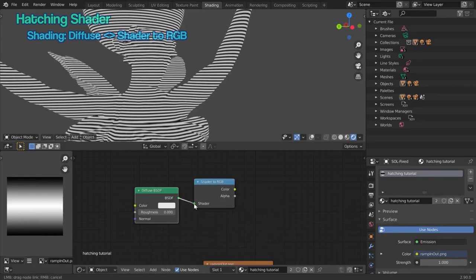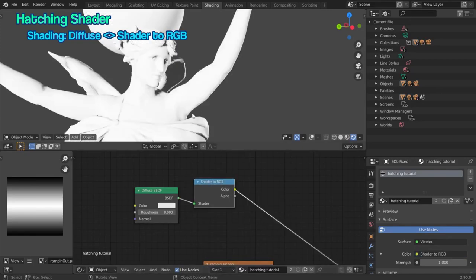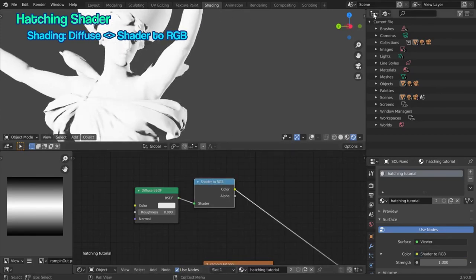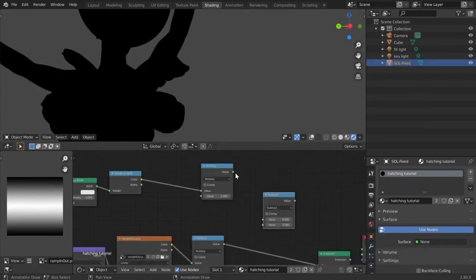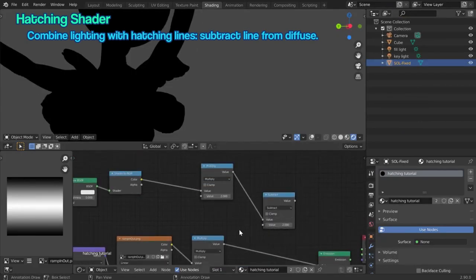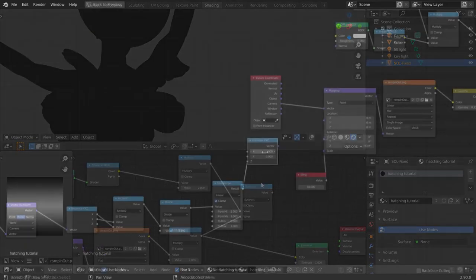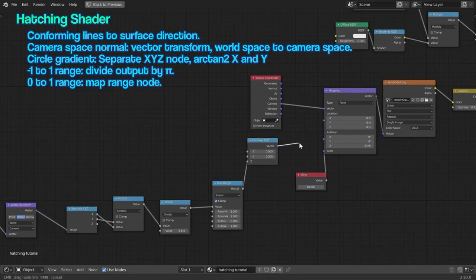3. The next is shading. Here we use the diffuse shader and convert it into color using the shader to RGB. 4. Combine the lighting info with the hatching lines. We subtract the line from the diffuse. 5. Now is the fun part. That is, conforming the lines to the direction of the surface.